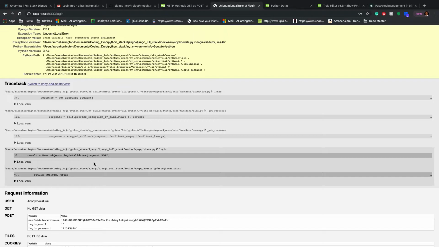Do you have an actual email? So this is our error right here, 32 and 67, in our views and models. Login validator. Let's check models.py.